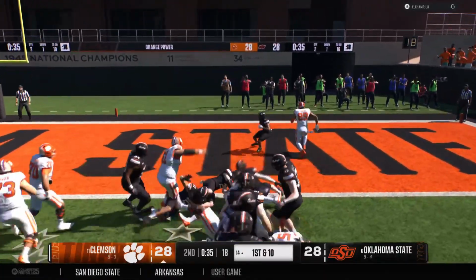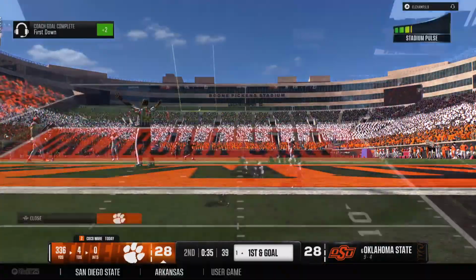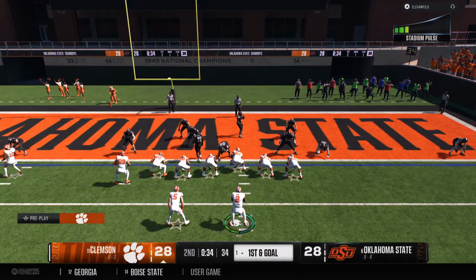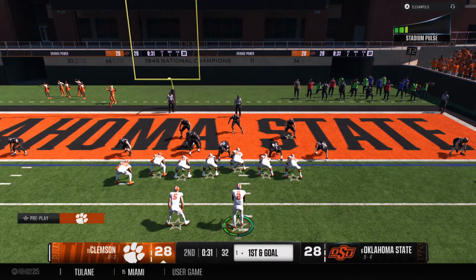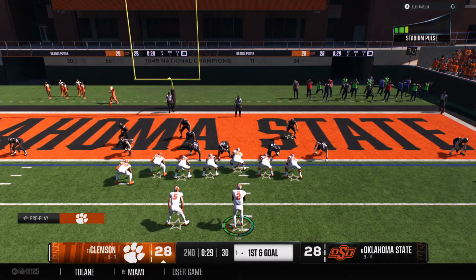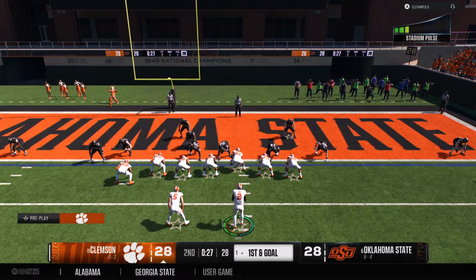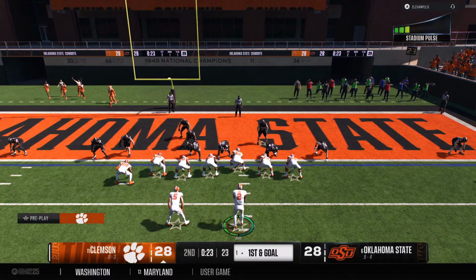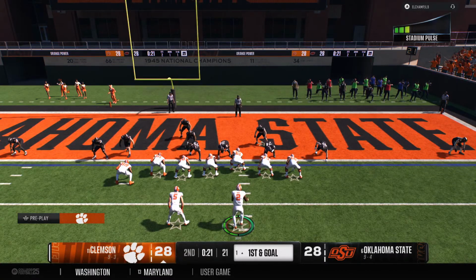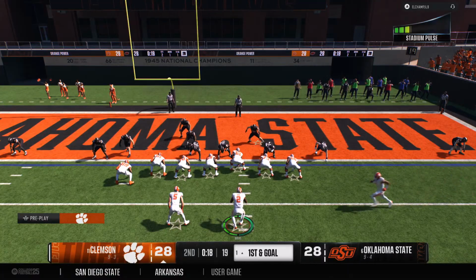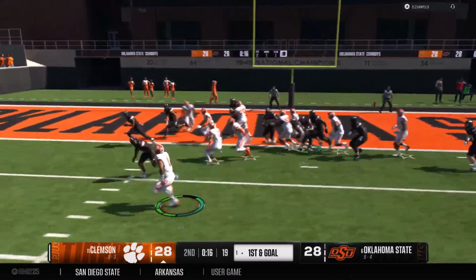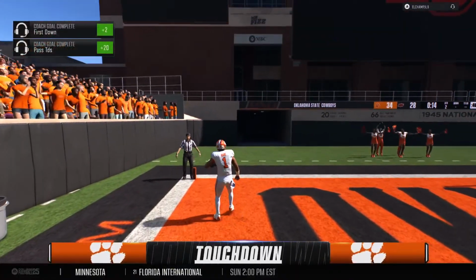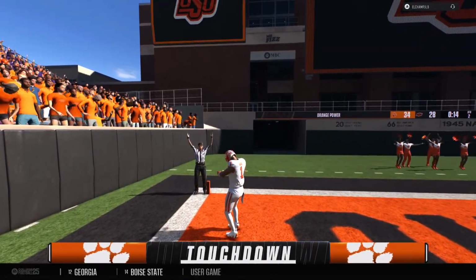He's got some room. Can he get there? And they stop him just short of the end zone. The offense set up with a 1st and goal now. And the Tigers looking to run some tempo here. Quick pass. Here comes a jet sweep. And he will score. Touchdown, Tigers.